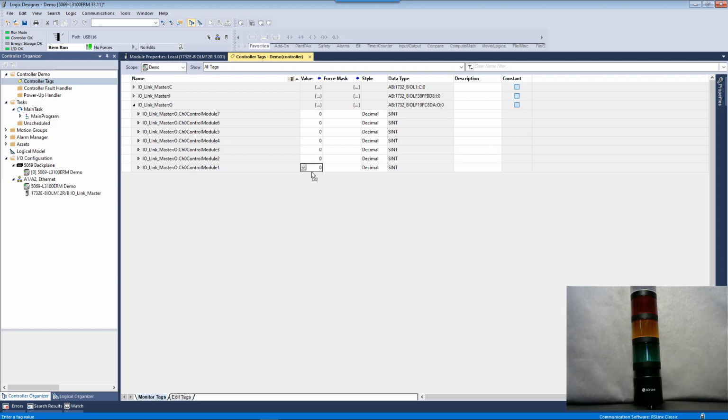This concludes the 856T IO-Link module configuration. For more information, please refer to the user manual.